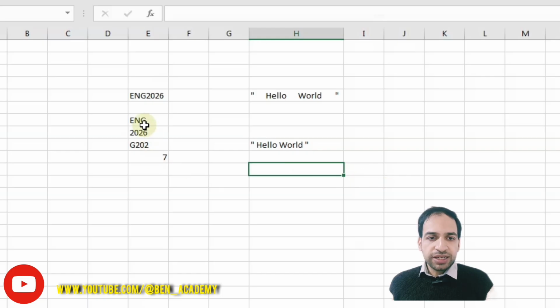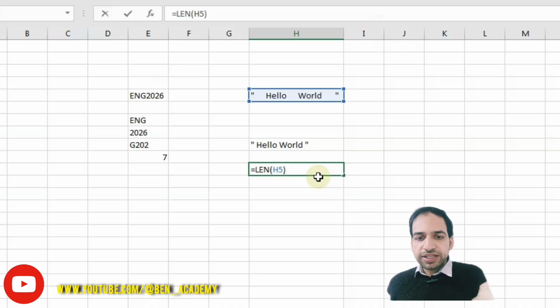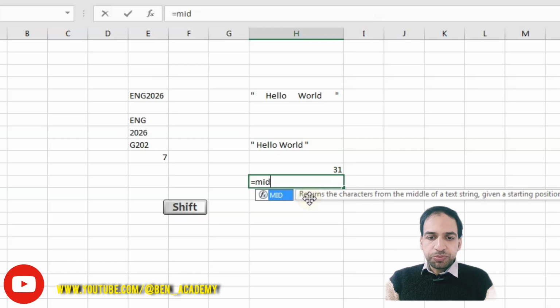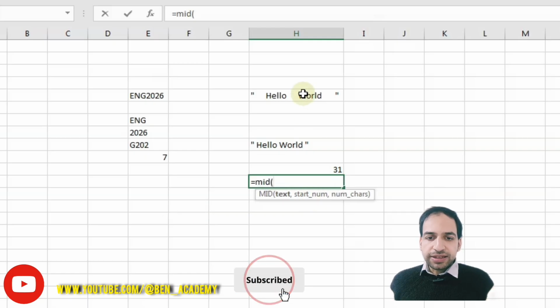For example, by combining these functions I introduced to you, you can extract the hello world without double quotations and spaces before and after the words. The first thing is to obtain the length of the text. So if I write len, I will understand that it contains 31 characters. Now, if you want to remove the first and last character that are double quotations, you need to use the mid function and select the same text.